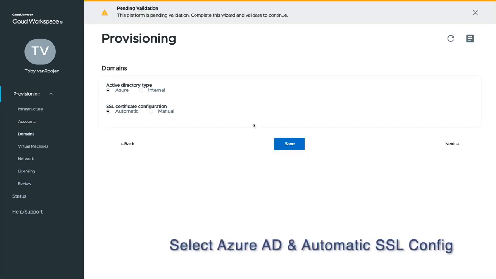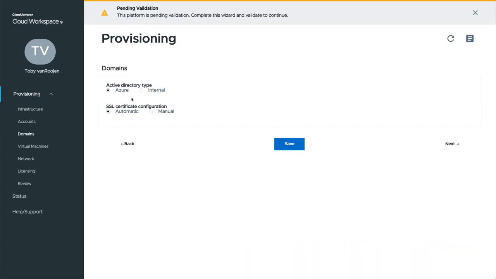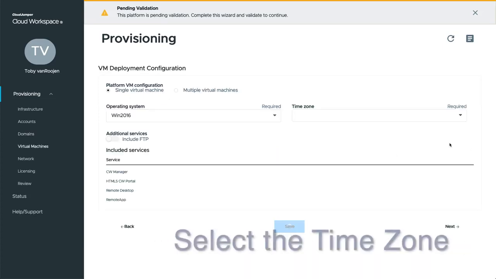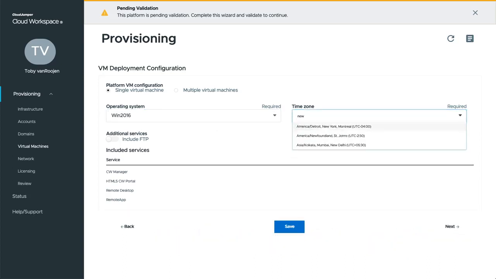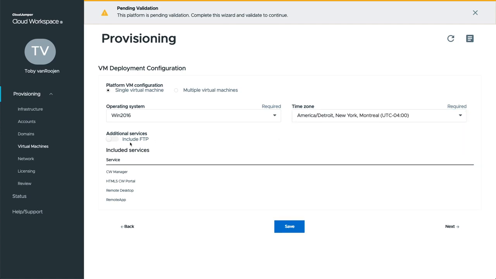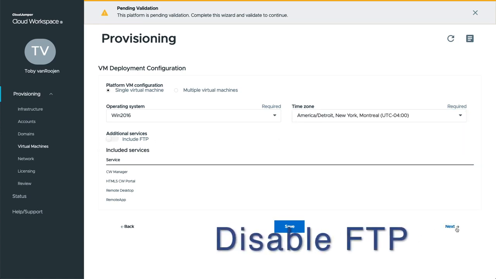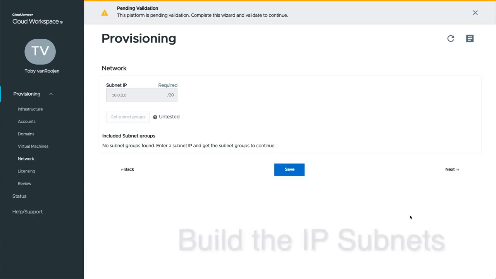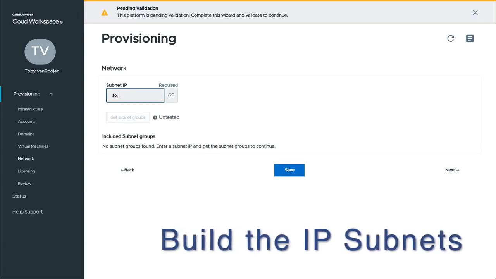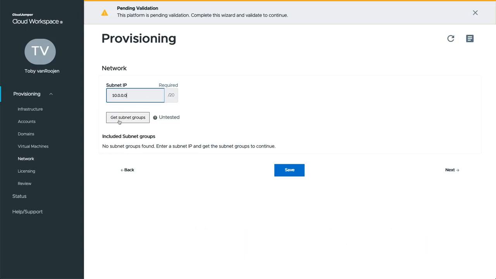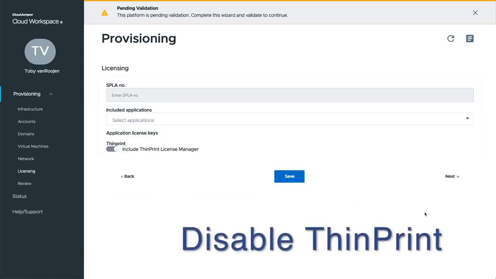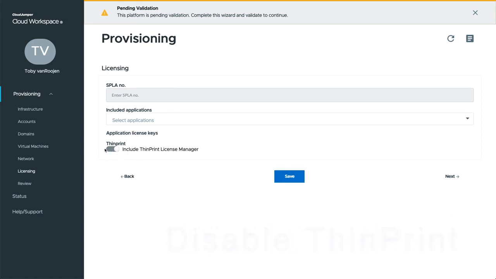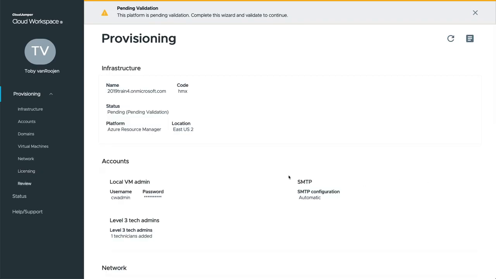When deploying WVD, leave the selection for Azure Active Directory and automatic SSL certificate configuration. The only change you need to do here is to set the time zone and make sure that the FTP toggle is set to off. Next, we're going to build the subnet by entering your preferred /20 subnet range and clicking Get Subnet Groups. On the last page, we're going to make sure that the ThinPrint License Manager is deactivated, as that's only used for RDS environments.